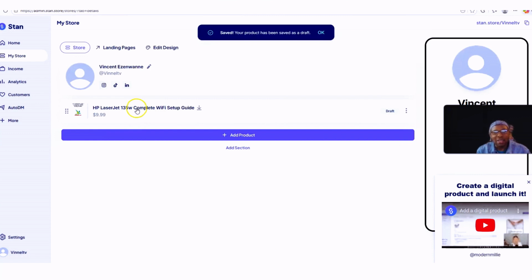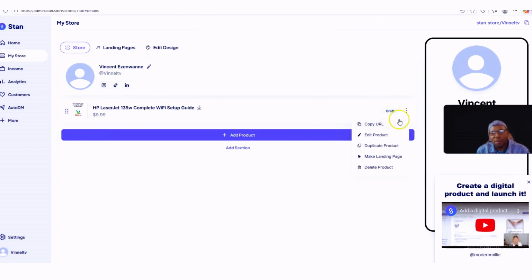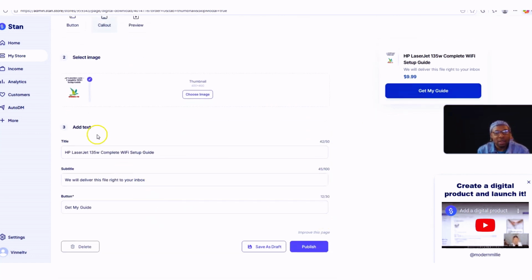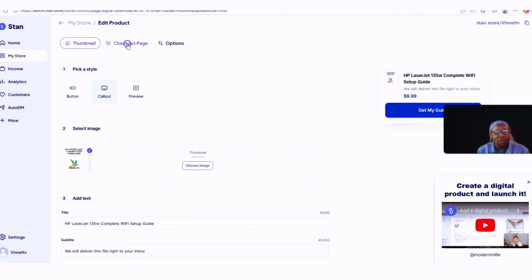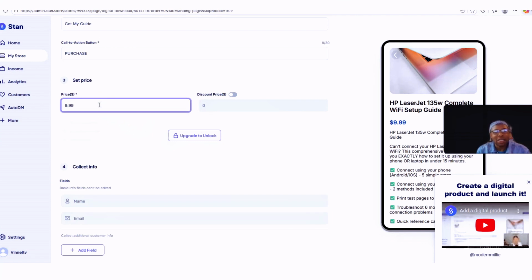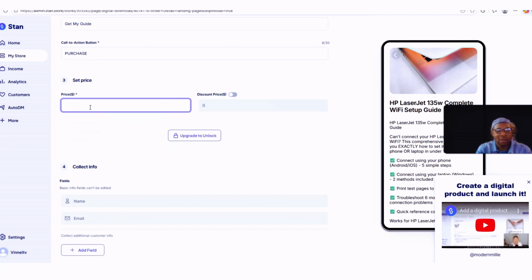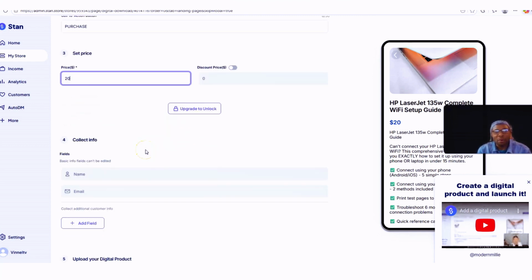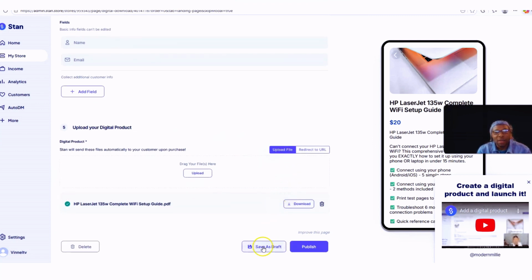So now this product is saved. You can see it will show you as a draft. If you select the three dots, you can edit the product, duplicate, make landing page, or delete. If you select edit the product, this is the product here. This is checkout page. And also you can set the price you want. So you can change the price if you like. Let's say if you want the price to be $20, for example. Then you select save.